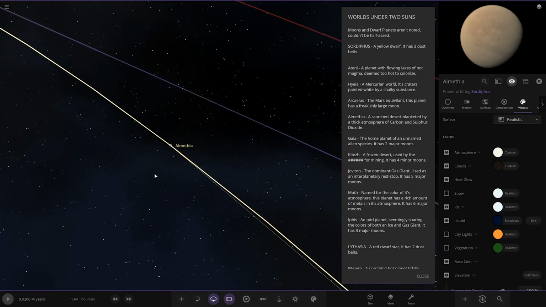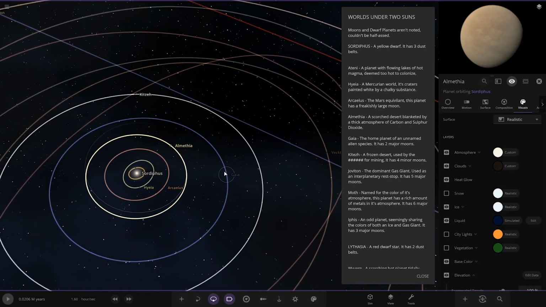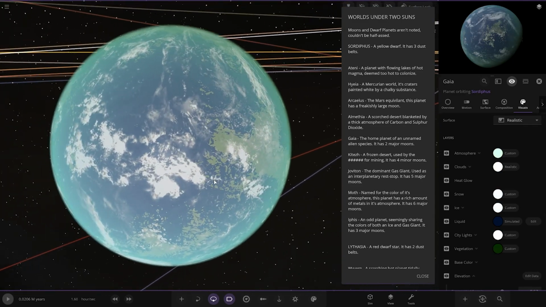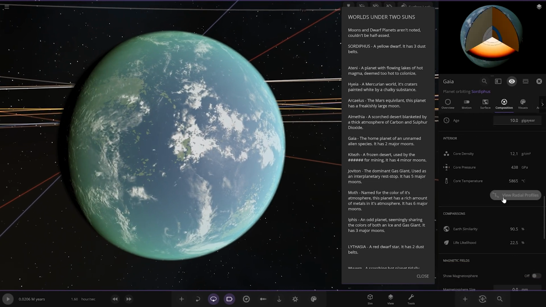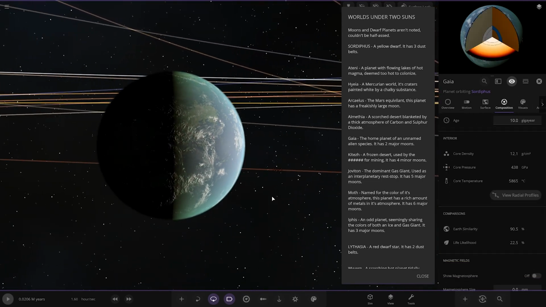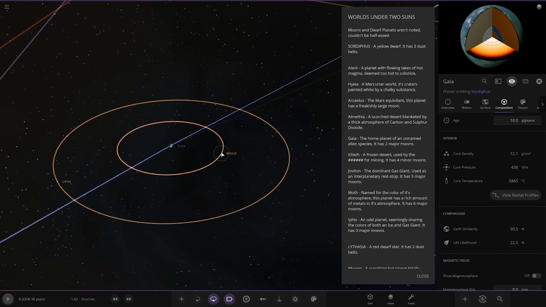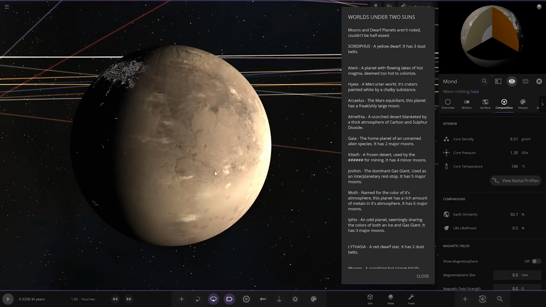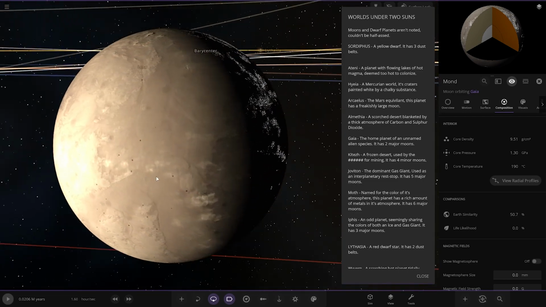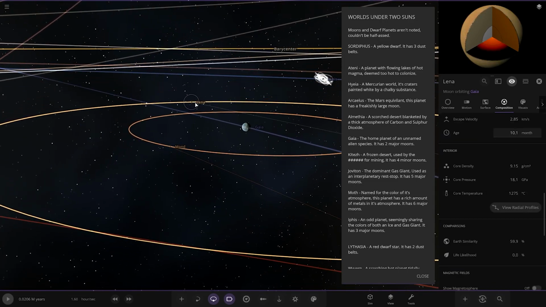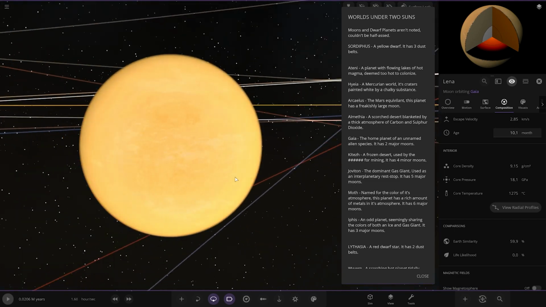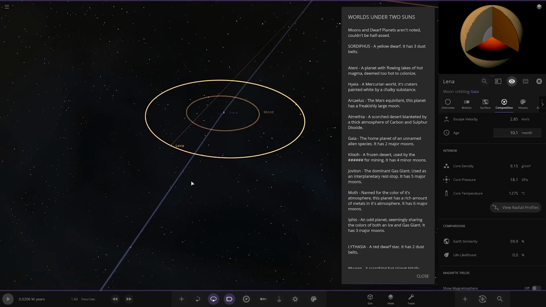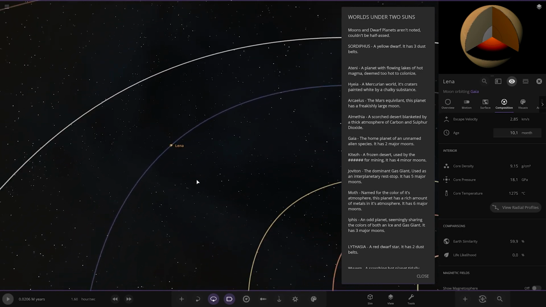Okay. Next up we got Gaia. The home planet of an unnamed alien species, it has two major moons. Good looking Earth world. Let's look at the stats out of curiosity. 1922. There you go. Very nice. Then we've got Mond here. There you go. And we got Lena over here. Nice. So there are those guys.